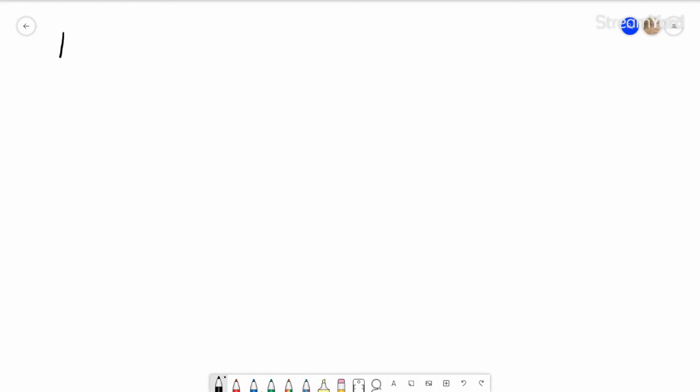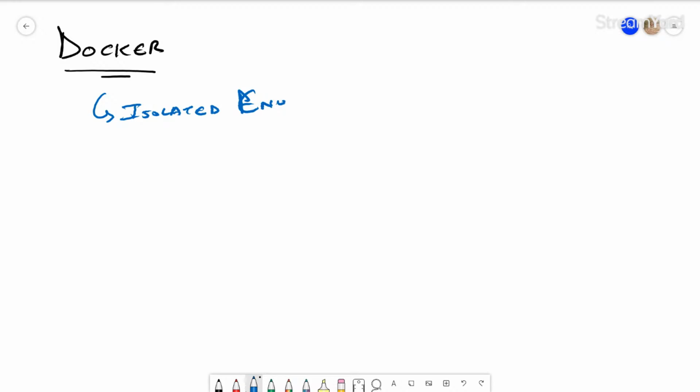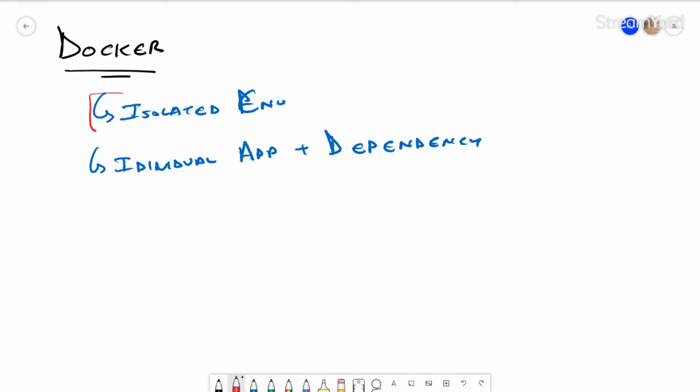So, like we were talking about Docker, what Docker did is it provided us with an isolated environment. ठीक है, isolated environment इसने provide किए, and after providing us the isolated environment, इसने हमको functionality दी कि हम एक individual application चला सकते हैं, individual application plus dependencies. अब जो ये isolated environment which it is providing, ये isolated environments are in form of some of the containers.